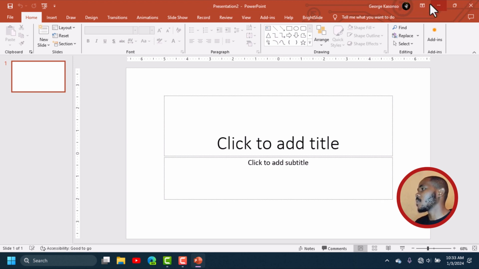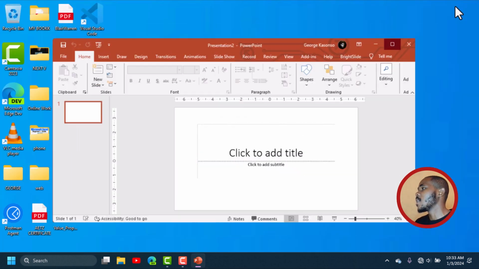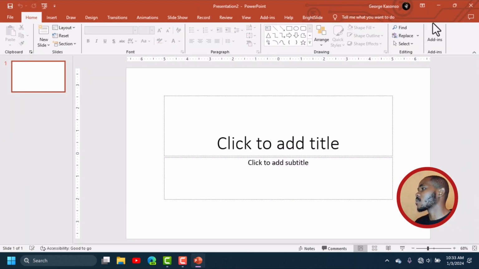Then we have these 3 buttons here and also these other buttons here. For now, we're not going to talk about these, but these ones, I know you already know about this. This is the minimize, restore down, or maximize. Then we have the close if you want to close this software.